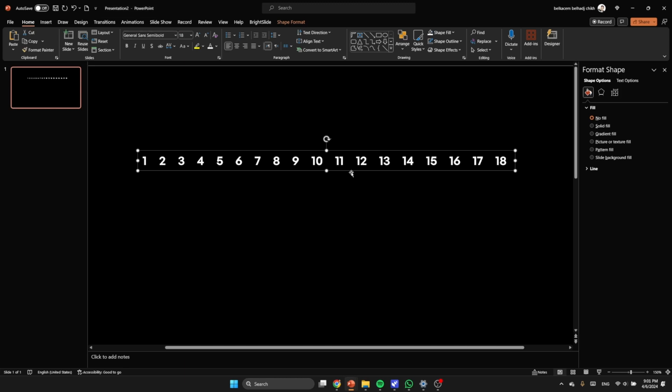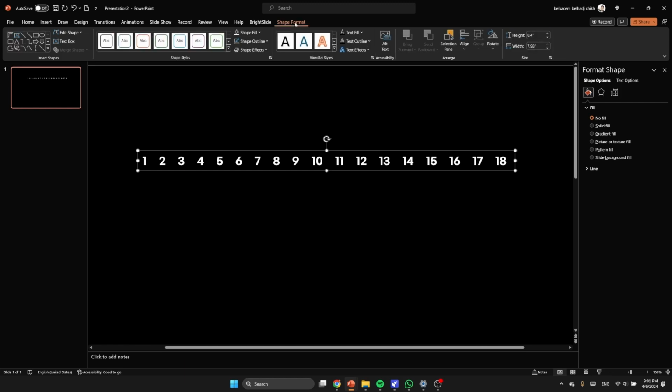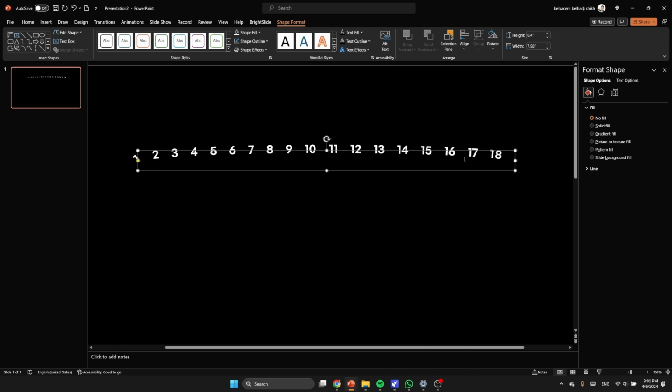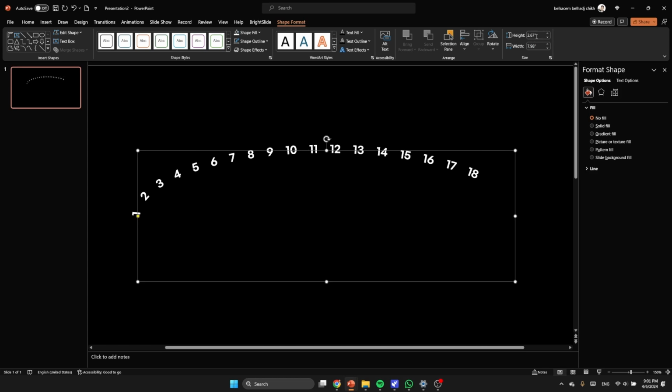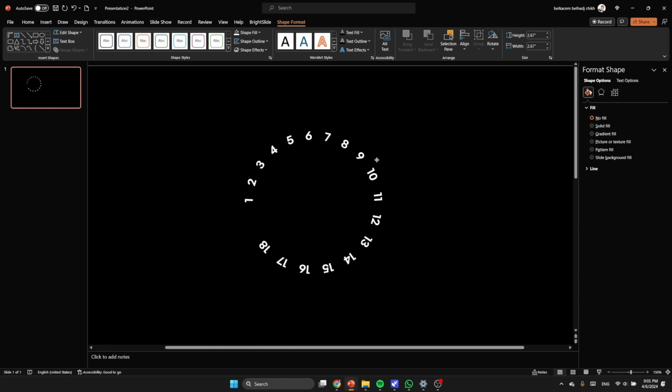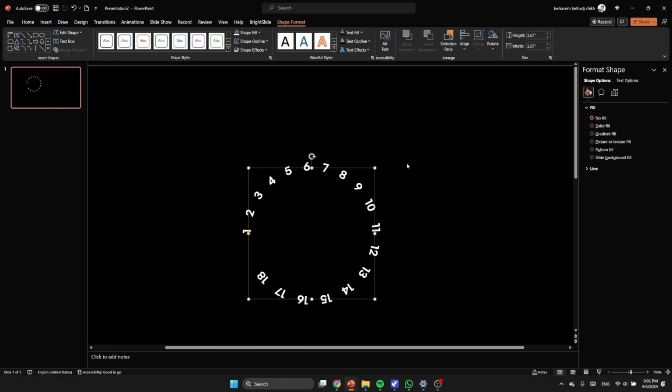Right there. Then I'm gonna apply an effect on the numbers. So let's go to Shape Format. Let's go to Text Effects, Transform, and choose the circle one. So let's change the box dimension to 2.67 and 2.67 as well, because it's a circle, they must be equal. Yeah, a smart man over here. So the circle is nearly ready.